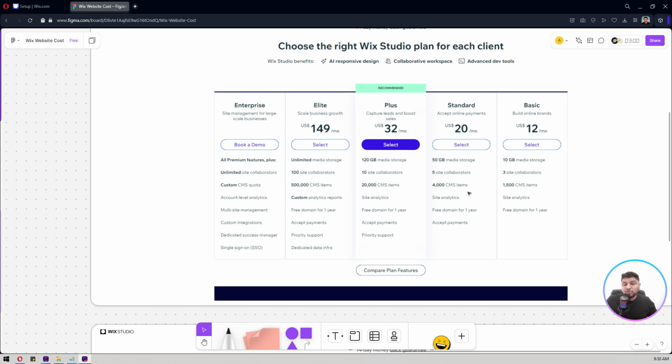What is that? So you get this CMS feature where you can create CMS items per collection, right? Let's say in one collection you have team members. In that you add 10 team members of yours, then it counts like 10 items that you have used, so you get 4,000 CMS items there in the standard plan.